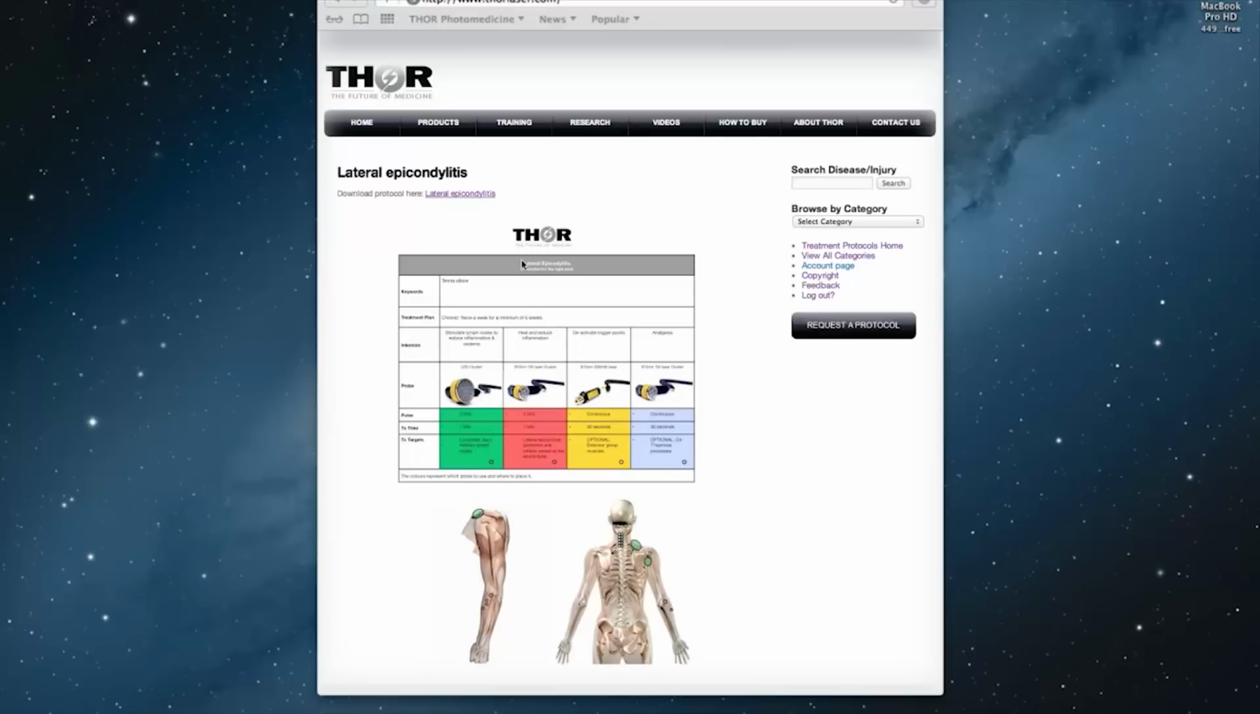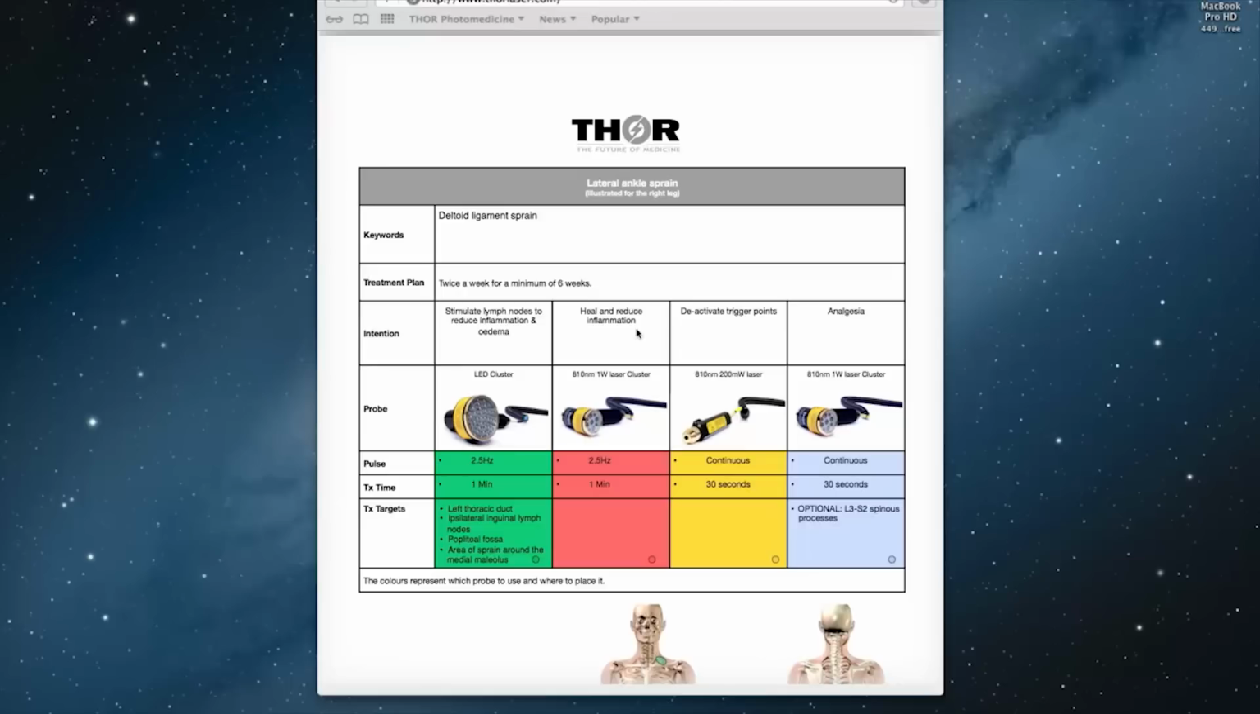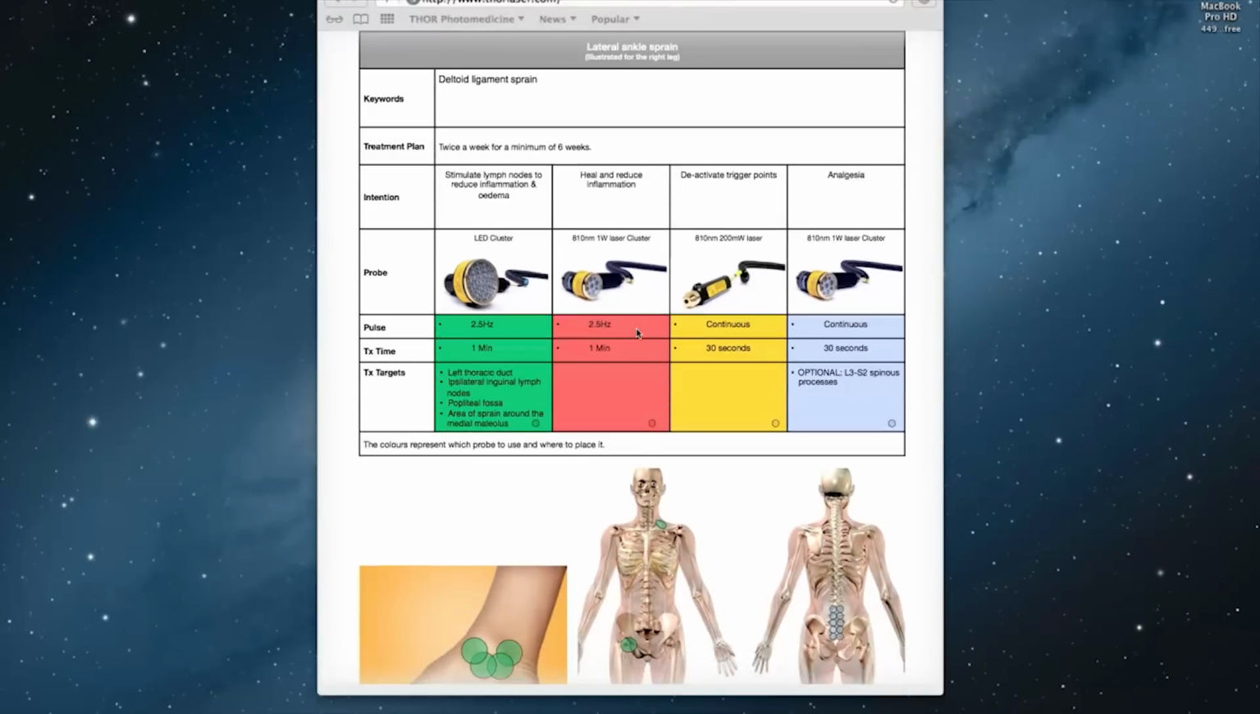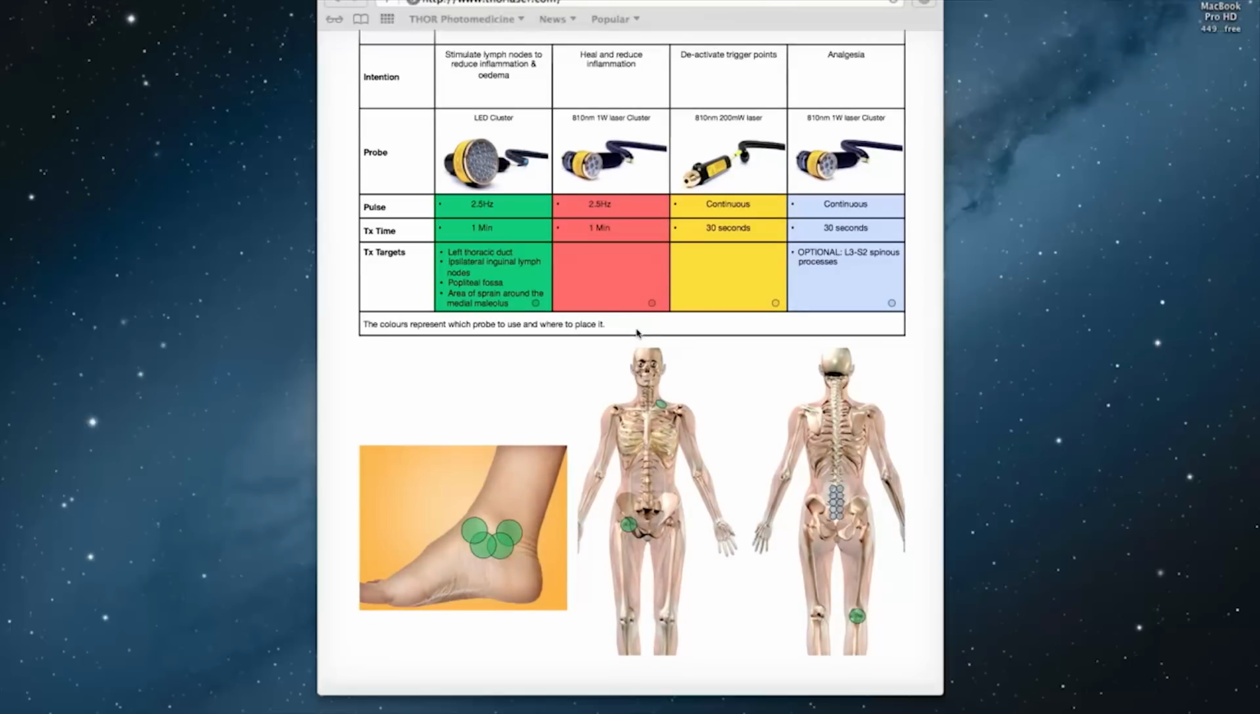Here is a treatment protocol. You can also download a high-resolution PDF for printing. Control units are shown and the colors indicate where to place the probe on the body.